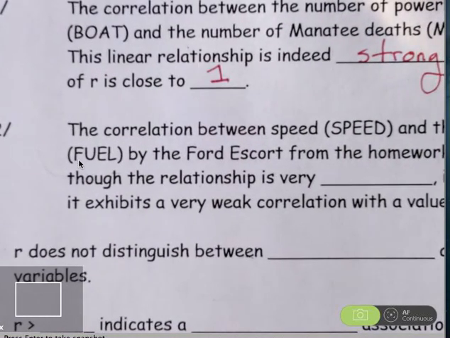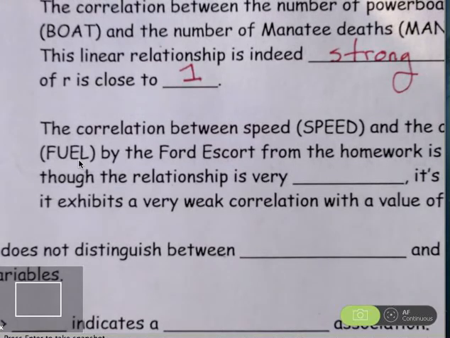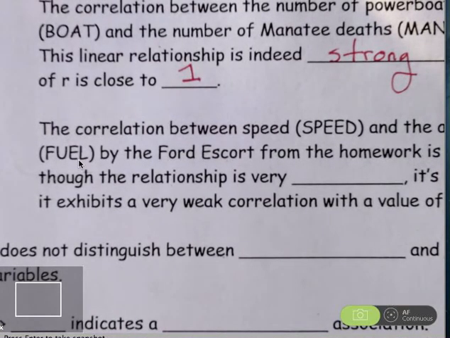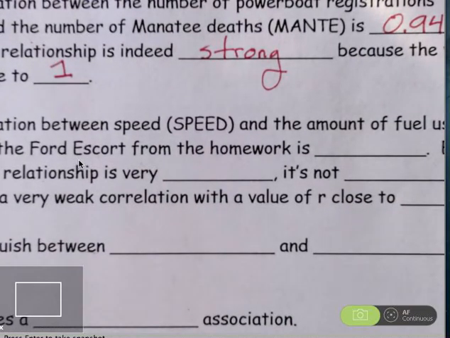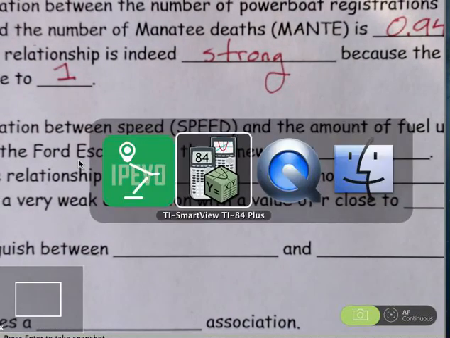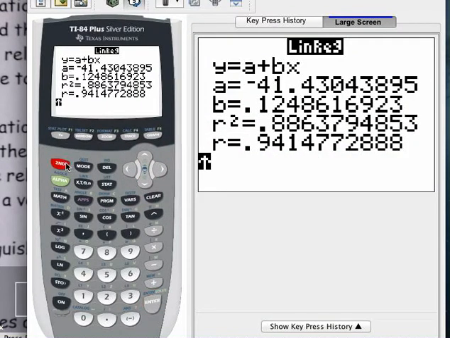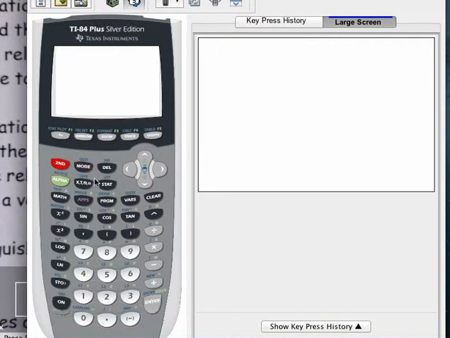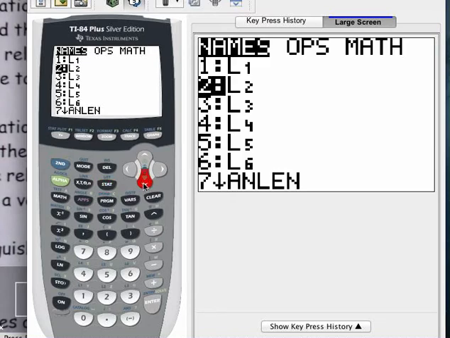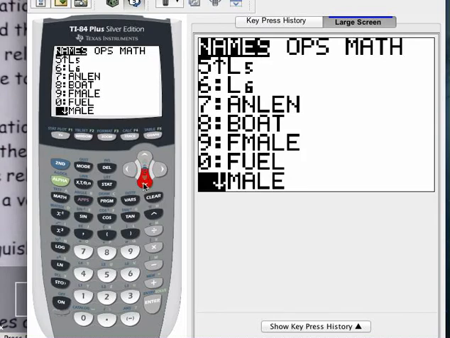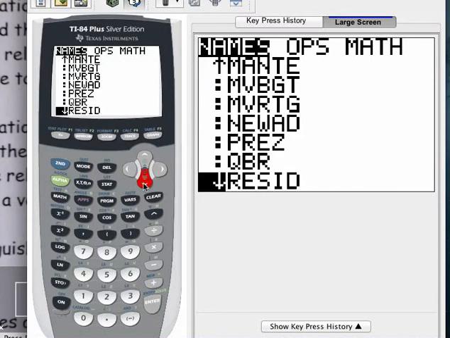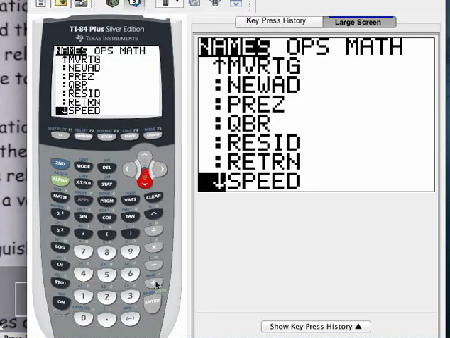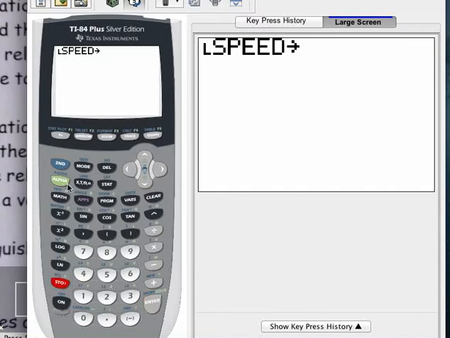In this example, we're going to find the correlation between speed and the fuel consumed by this Ford Escort from the homework. If you remember, this scatter plot was curved. Let's go to the calculator and load the data. Second stat, I'm going to load speed as my explanatory variable into list 1. There it is, speed. I'm going to store that into list 1.